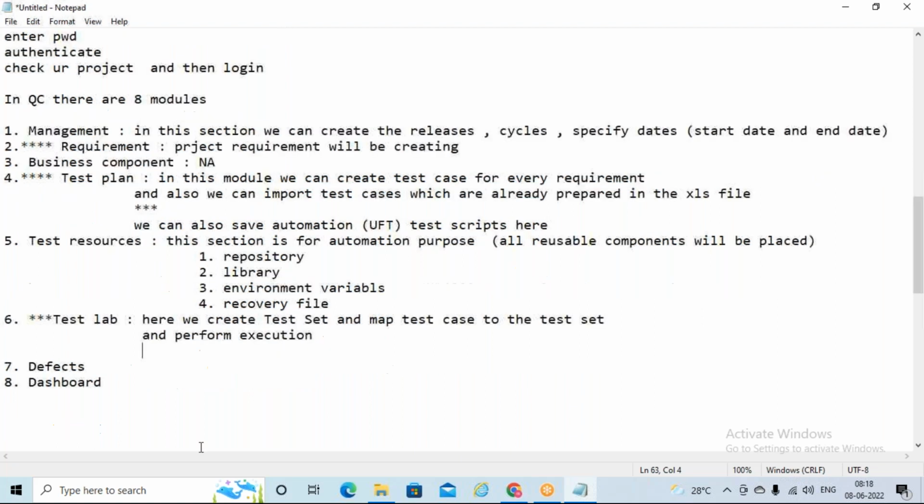And the defect section is for reporting whatever defects we identified. And dashboard is for generating reports. So if you know this, it is good.